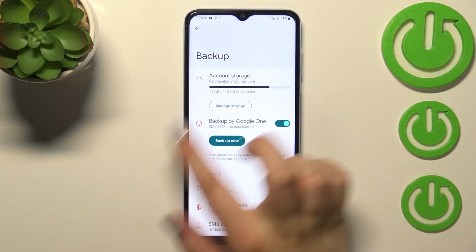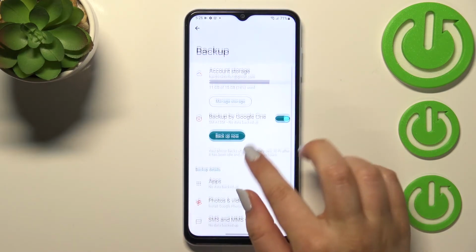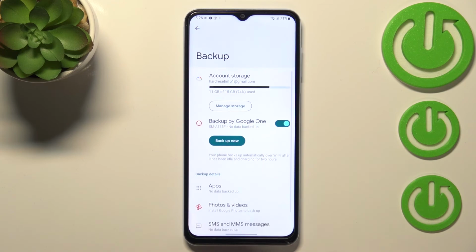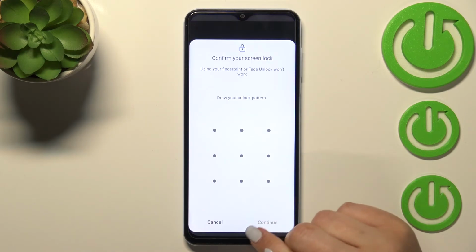So here you can check how much space you've got left, and here we've got some details about the backup. Here you can decide if you want to back up using the mobile data, and I highly recommend to keep it turned off. So in order to simply back up, just tap on backup now, and basically this is it.